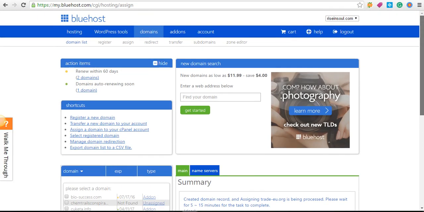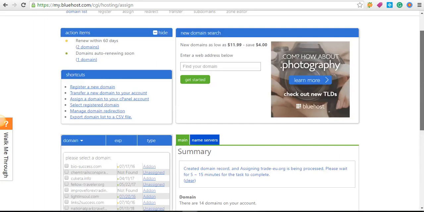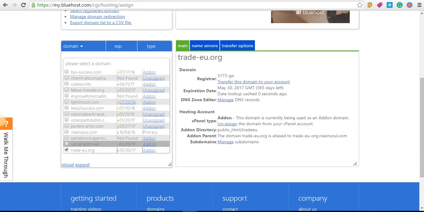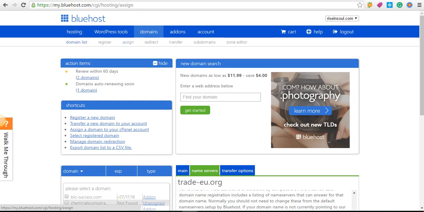Once it's assigned, you will find it here on the left side. I have several different domains there already, so just don't get distracted by that. You will find your domain among the rest if you have more domains there, but if you have just one, there will be just that one domain name. As you see at the bottom, it says trade-u.org add-on. Once you click on it, you will see the information here. If you click on the name servers, you will see NS1 Bluehost. It's pointed to Bluehost, so it's fine. Everything's working.